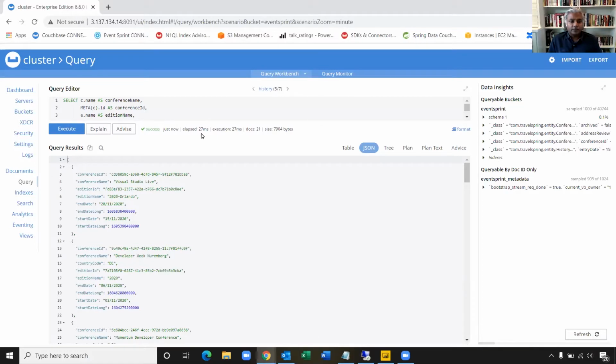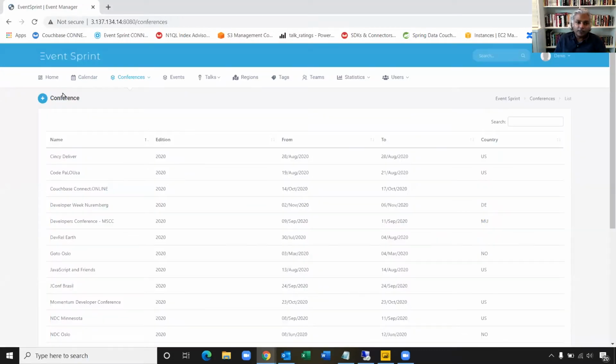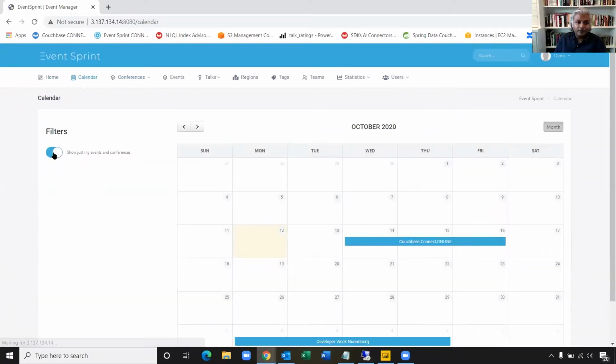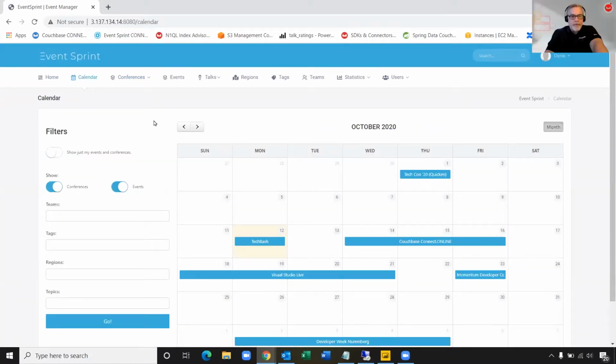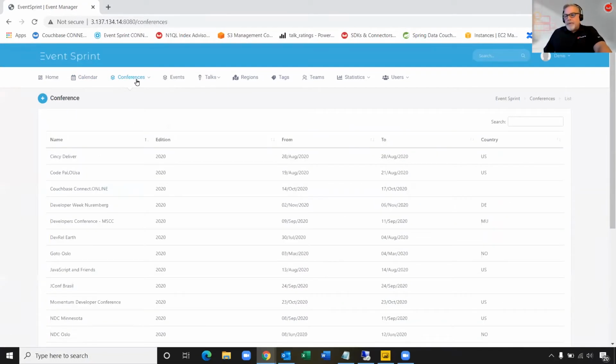Yeah. So let's see how the application looks now. You can show me all the magic here, but the map is still sluggish. Good point. So now it pops right up. Now our calendar pops right up. All right. See everybody's calendar. Conferences pop right up. Everything is really performant now thanks to Index Advisor. Couchbase made it really easy to do that.